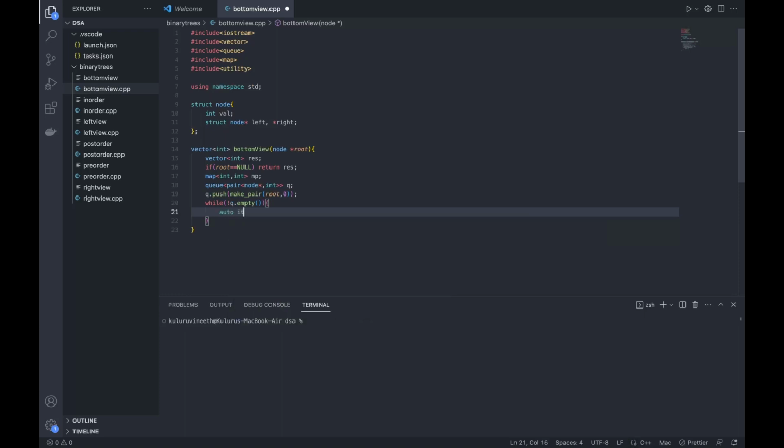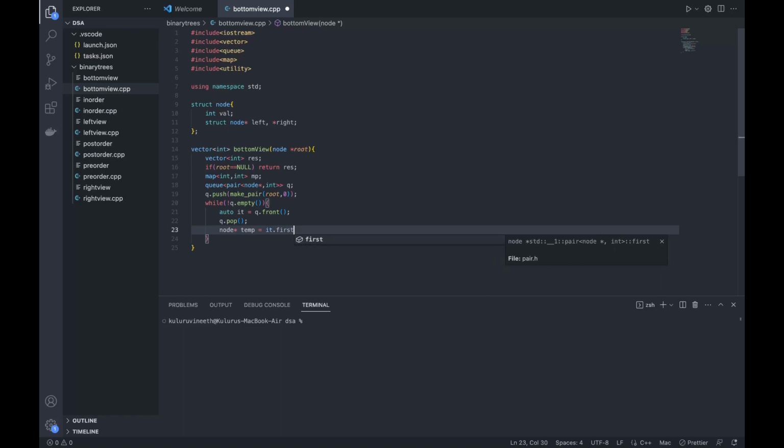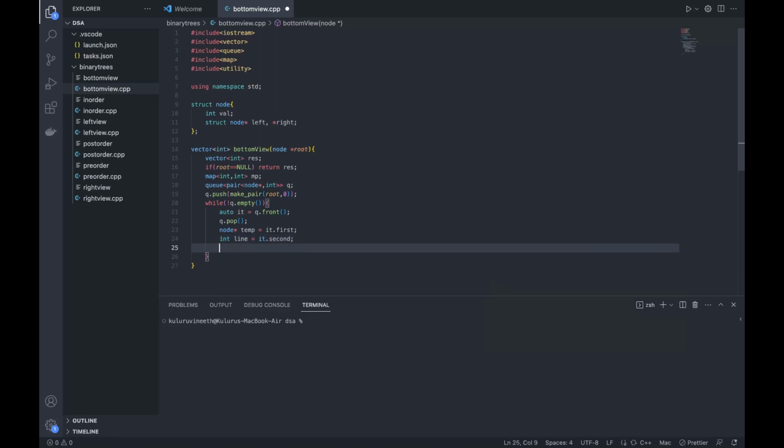So I will take the front content of the queue, and then remove it from the queue, that is pop it. The first part in the pair is the node, and the line number would be the second part of the pair, so that is it dot second. Now we will insert the node's value at this line number into our map, that is mp of line would be temp to val.